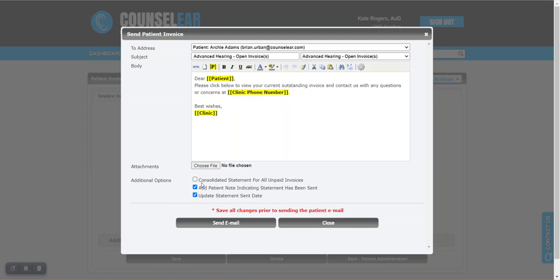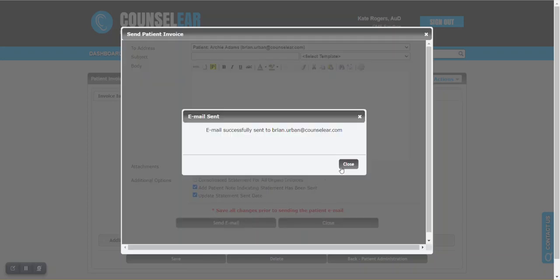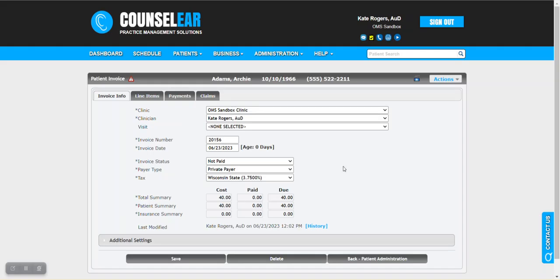You go through the typical steps where you pick your template language or type in whatever you like. What I want you to focus on here is this option, consolidated statement for all unpaid invoices. So this is specifically looking at unpaid invoices. When we check this, it's going to change the statement being sent from just the single invoice we're looking at to the consolidated statement for all unpaid. So when I click send email, of course, it's going to shoot that email out right away.